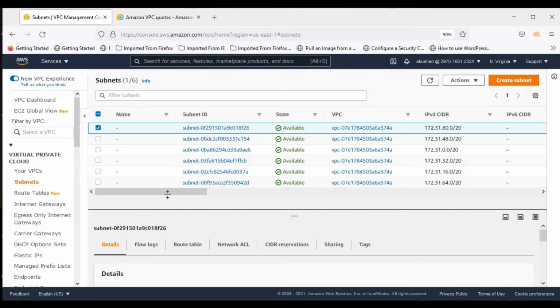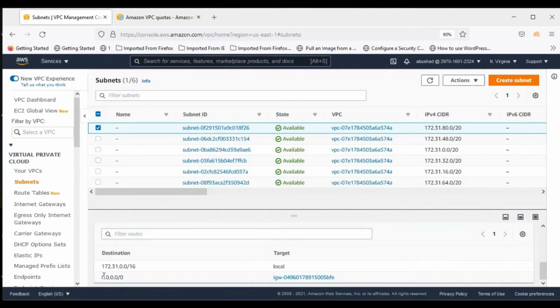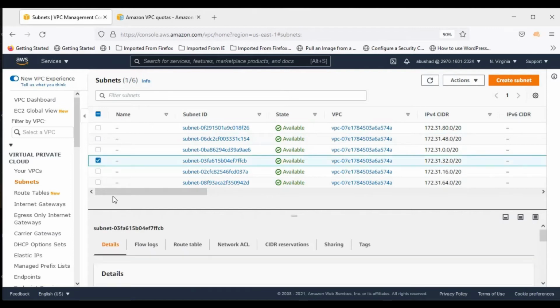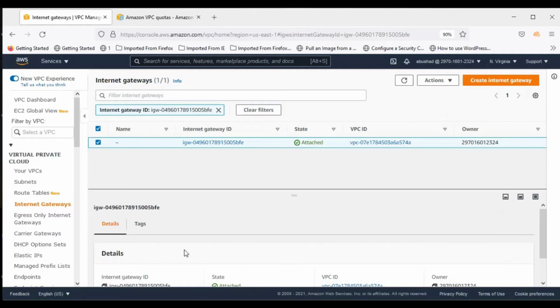So how can we confirm that? Just select the subnet and go to the route table, and you will see the destination, which is the internet, goes through an internet gateway. That means these are public subnets. You select any of them and check the route table to find whether it is a private or a public subnet. If you see something going through an IGW, which is an internet gateway, that means it is a public subnet.